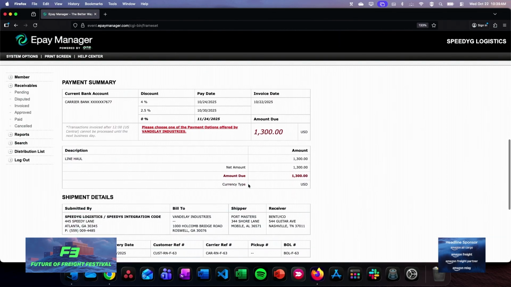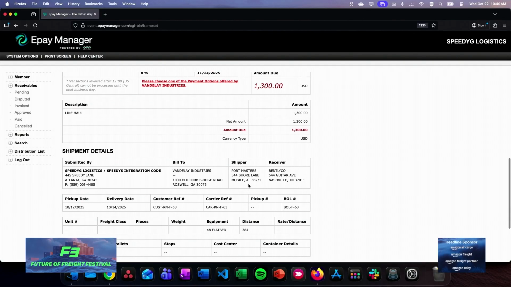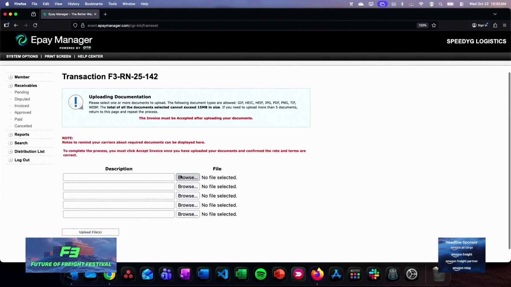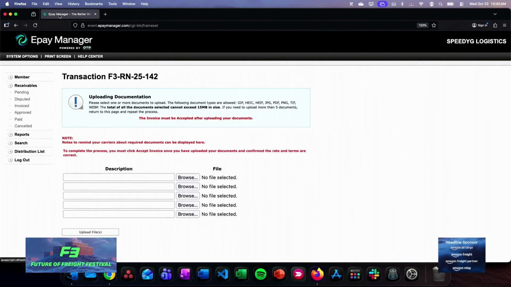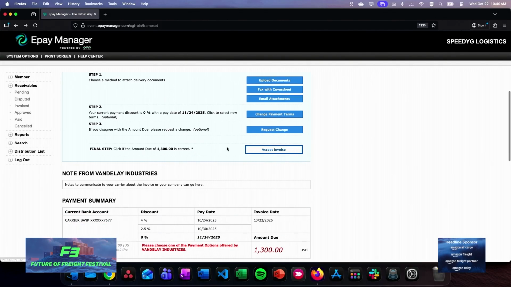We can see here the invoice has already been created for the carrier based on data from your TMS. All they need to do is upload their paperwork, review, and accept the invoice. Once the paperwork has been attached and the invoice has been accepted, ePay's document automation gets to work, automatically classifying and reviewing the documents against data from your transaction.